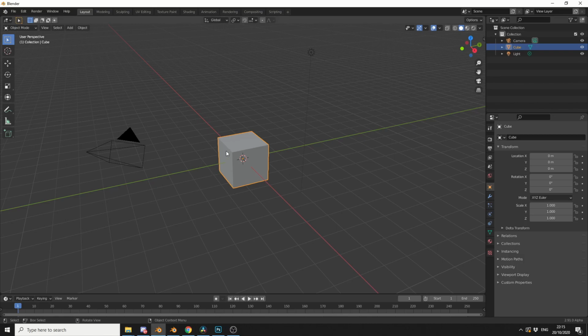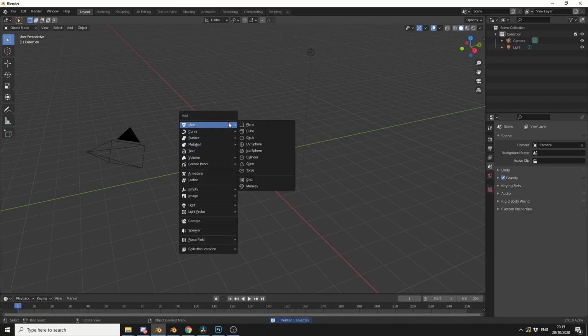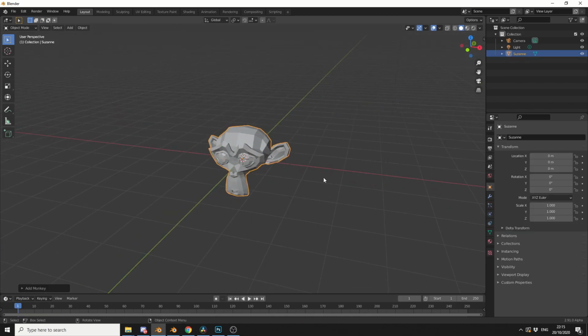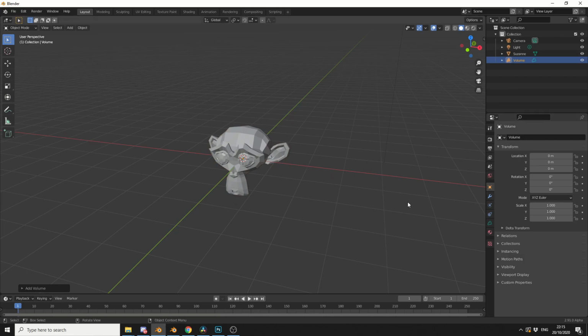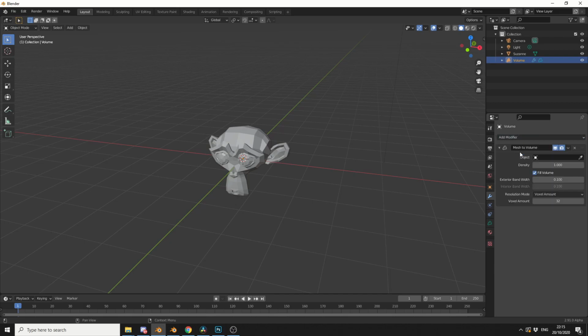So in traditional fashion, we'll delete the default cube. I'll press Ctrl and A, and what I'll do here is I'll just add in a basic monkey, Suzanne. That should be perfectly fine. So in order to convert this to a volume, what we need to do here is we go to Add, Volume, and we'll add in an empty.